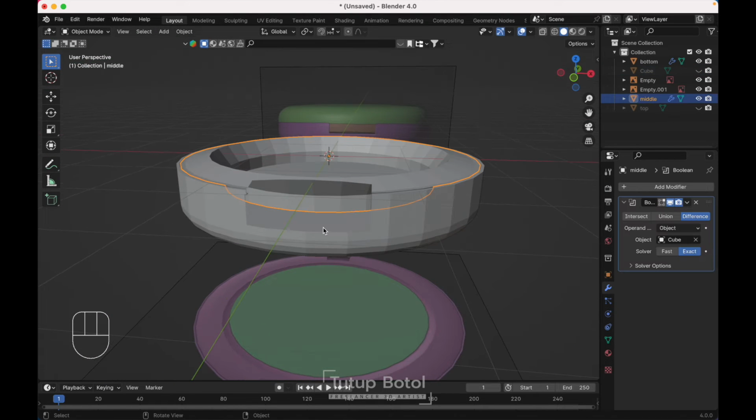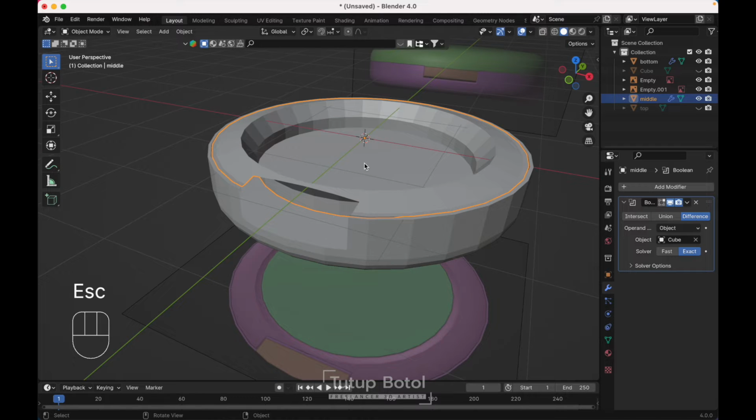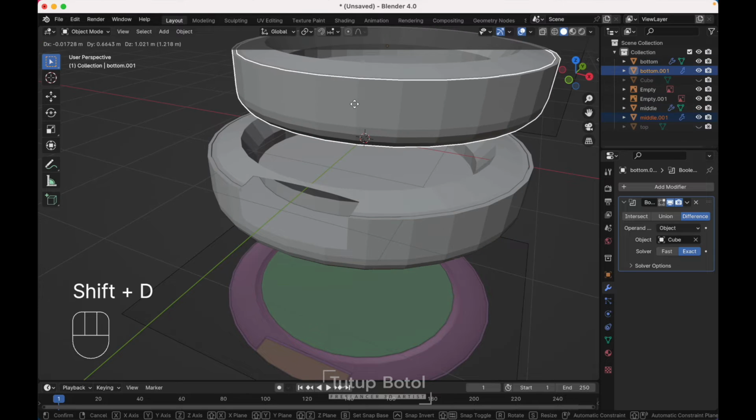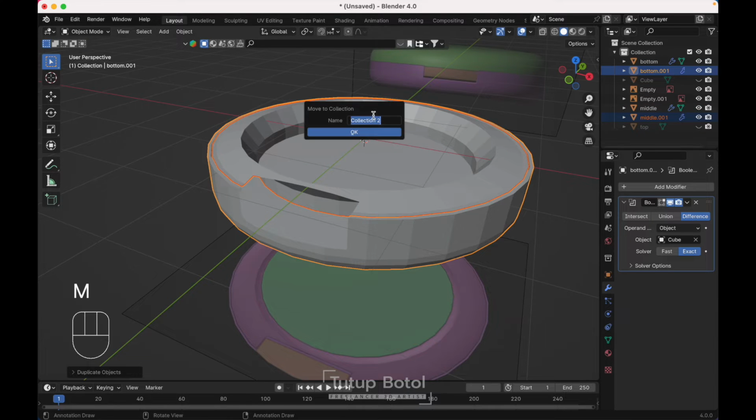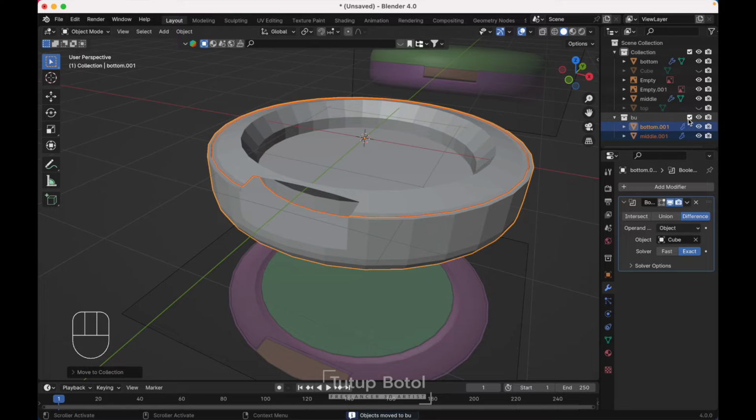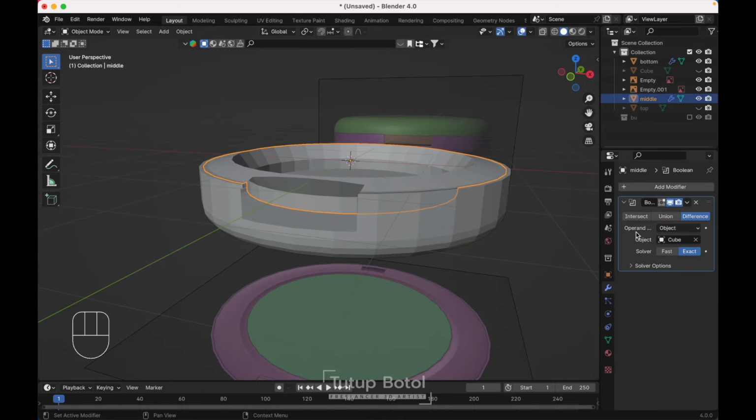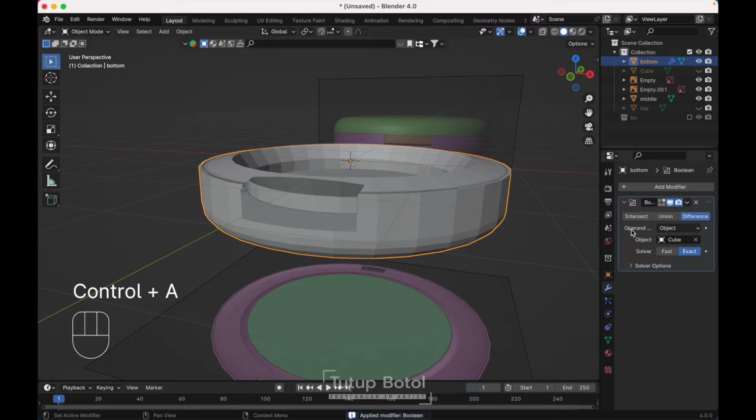We need to do the backup, so if we do something wrong, we have our backup. Select these two objects, press Shift D to duplicate it, press M, new collection, name it backup. Okay, and just uncheck this. Apply our boolean. This one too, apply.